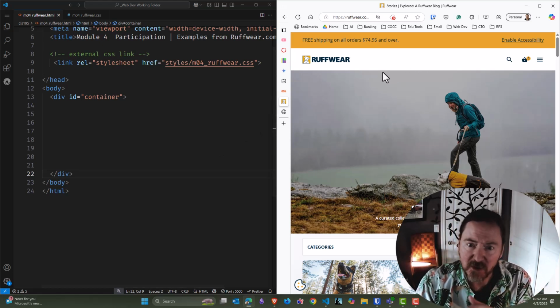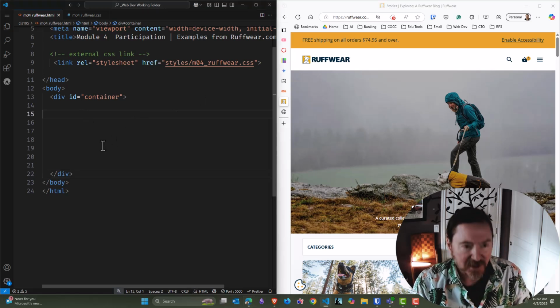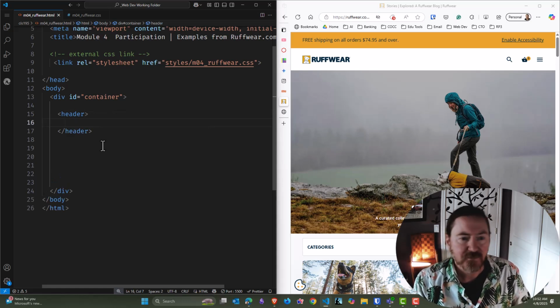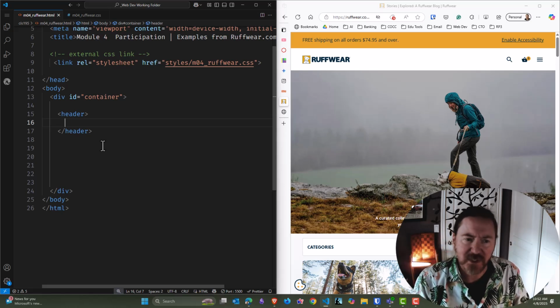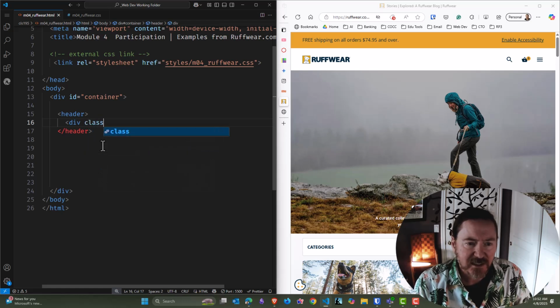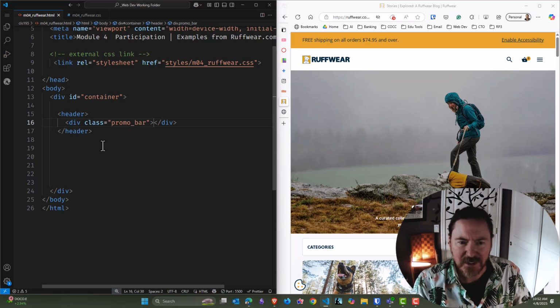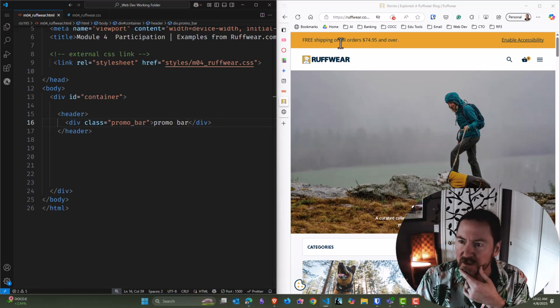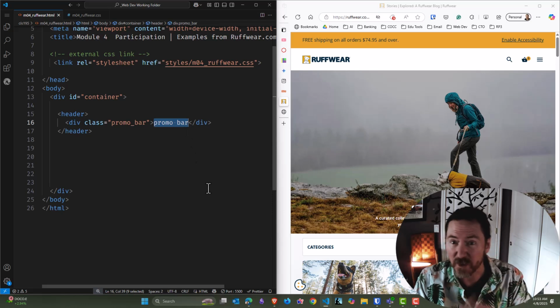And I know I'm not on the home page right now. That's okay. So I can see that there's this header up at the top. So within my container, I'm going to have a header. And I can see that my header is split up into two key sections, or parts. I'm not going to use the word section because there is a section element. But I will say there's a div class equals promo bar, and I'll just write promo bar. It's free shipping on all orders. In fact, I could put those words in there. I'm going to do that because then it's really clear what it is.